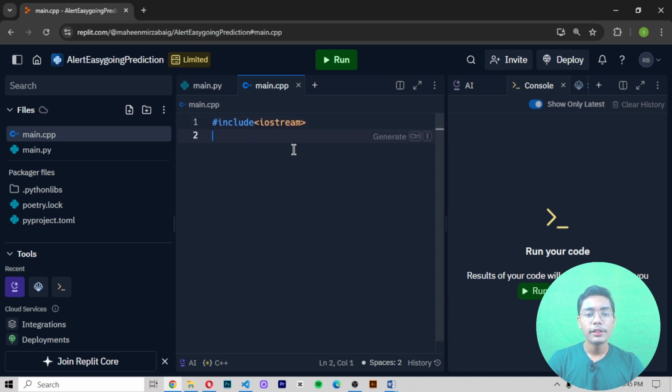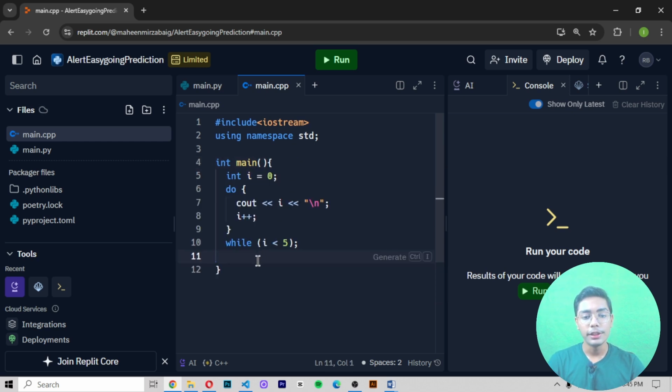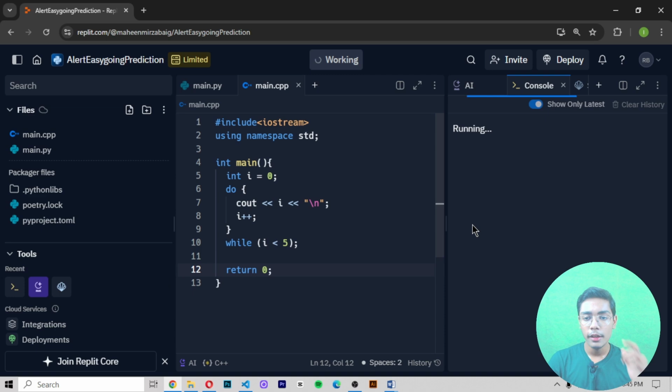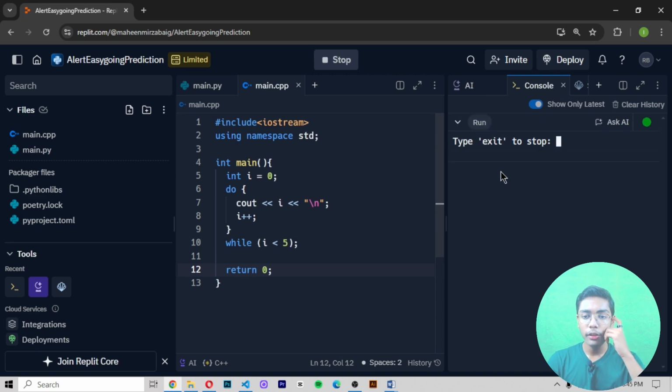Then I will write using namespace std, then int main like this, and add the curly bracket and paste all the things which I have copied. Then you have to return the value as well, which is 0. Now I will save this and run it. After running, you can see it just says stop here.